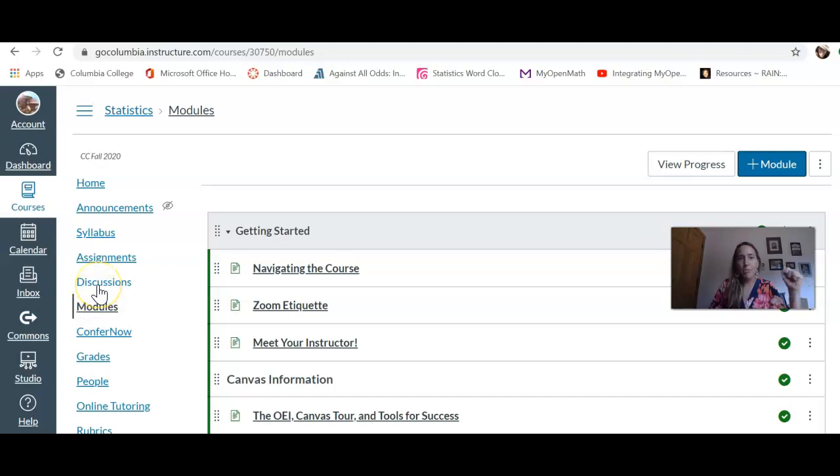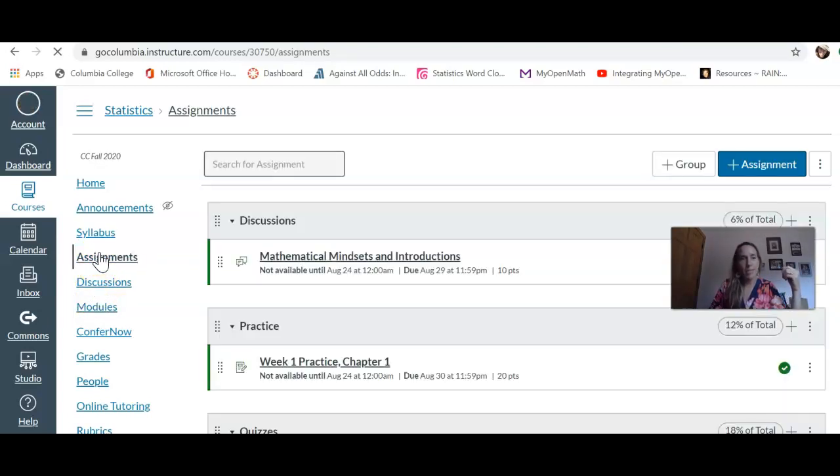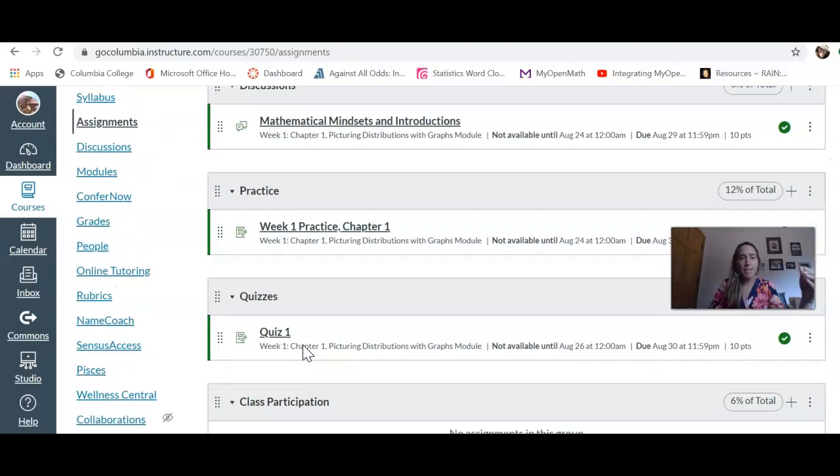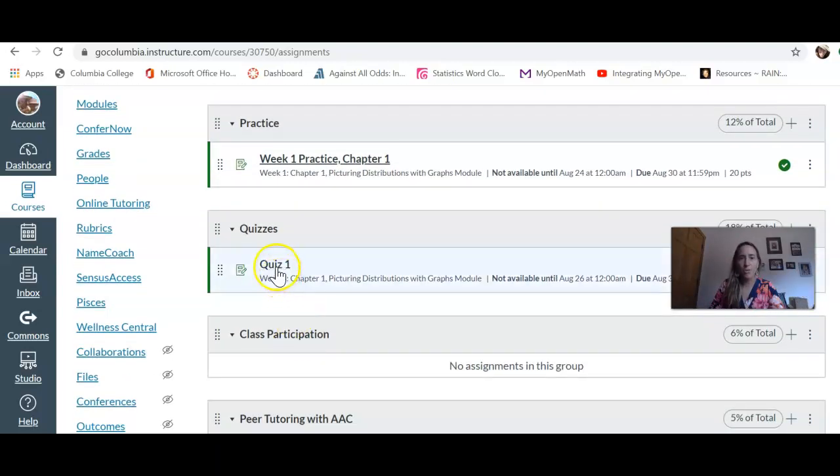All of our discussions will be here. The most important thing, in my opinion, is the assignments page because it lists it all. It might be a little different in student view for you, but this is all of everything that we have to do this week. We have to do a quiz 1.